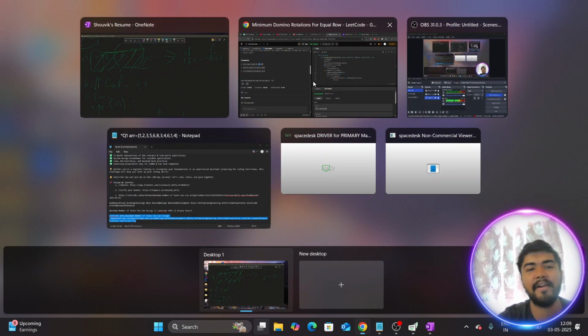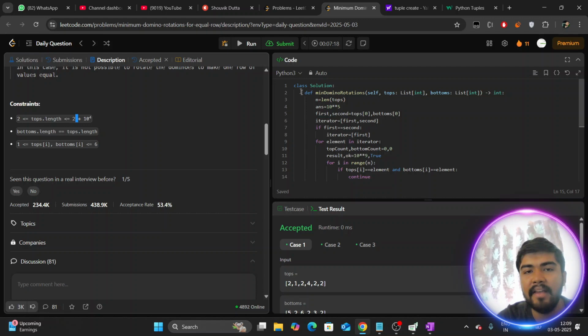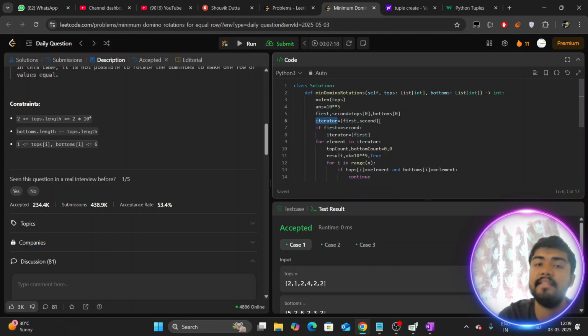Now we can quickly discuss our code and complete the iterations. So we start with n equals len of tops, answer at a very big value of 10 raised to the power 5, and first and second are tops[0] and bottoms[0]. And we have created our custom iterator from first and second, that is tops[0] and bottoms[0]. If first and second are both equivalent, then you can override your custom iterator with only first.